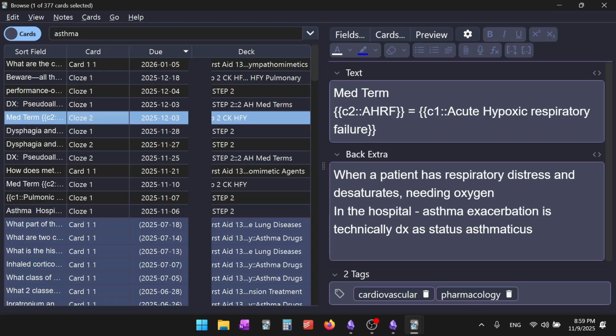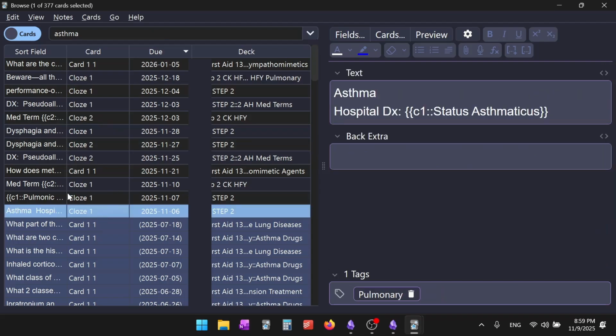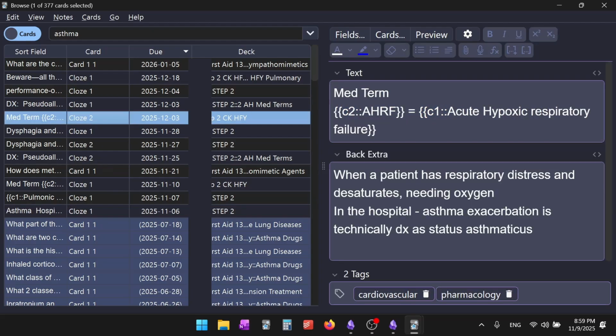So since we were talking about asthma in the Obsidian, I wanted to search asthma here in Anki, and this is what comes up. So these are the terms. I don't have a specific asthma card here, but here's something: the asthma diagnosis with someone who has asthma, the hospital diagnosis is status asthmaticus. But also there's this medical term called acute hypoxic respiratory failure. And then in this extra field here, you can add more information to it.